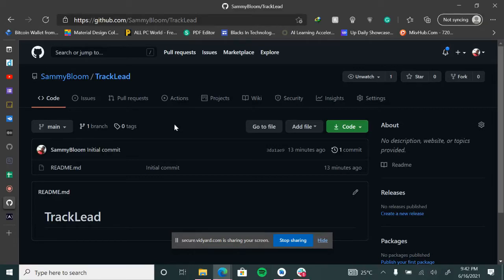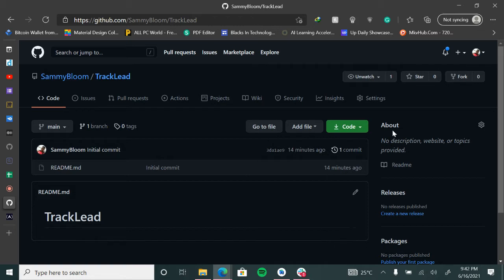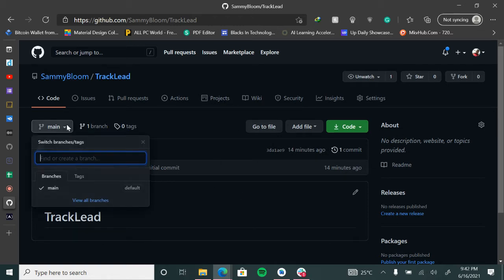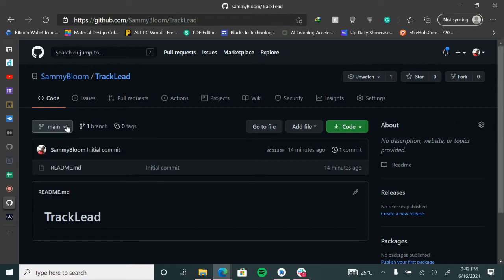Hi everyone. So I'll be going through how Trackled could start up with an empty repository. Okay, so this is an empty repository. I just created it with one branch, I think the main branch and all. Okay, so how you go about it.